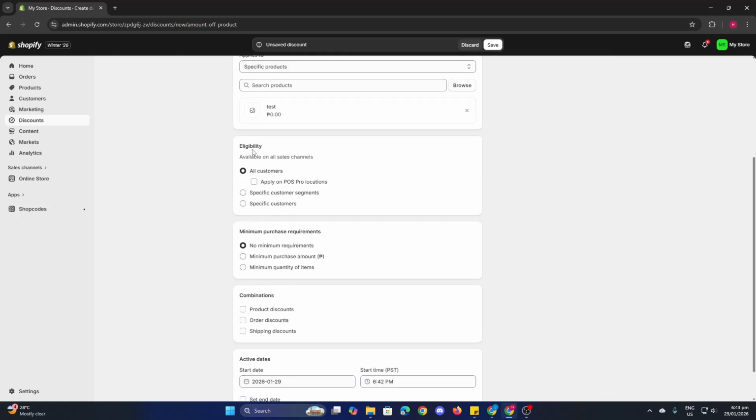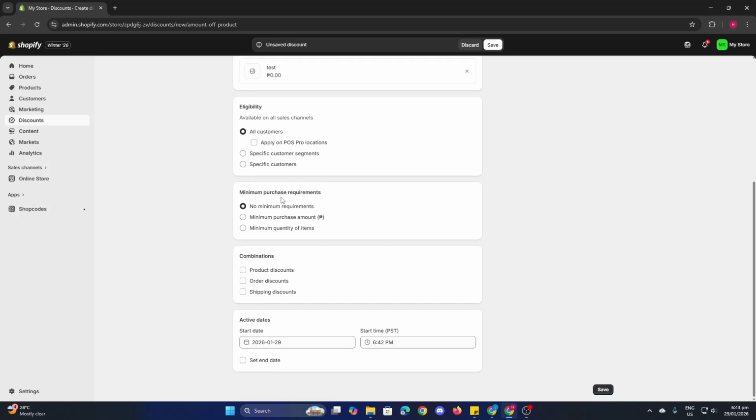Now here, if you want to choose the eligibility of the discount, whether you want it to be eligible for all customers or just specific customer segments or just specific customers. All right, so let's say I'm going to choose all customers here, and then as for the minimum purchase requirements, just choose whether you want to add minimum purchase requirements or not. But as for me, I'm just going to say no here. And then if you want to add combinations, you can do that here as well.